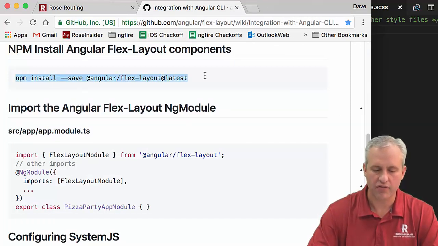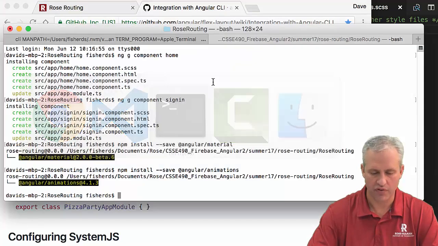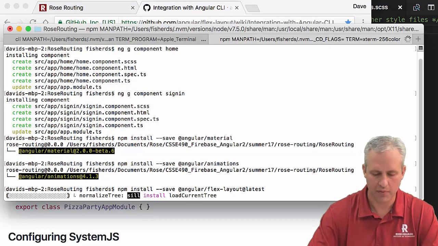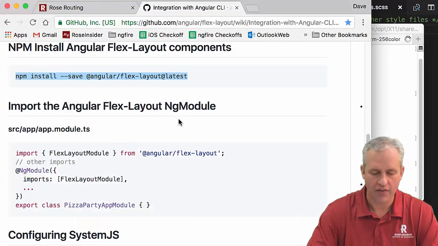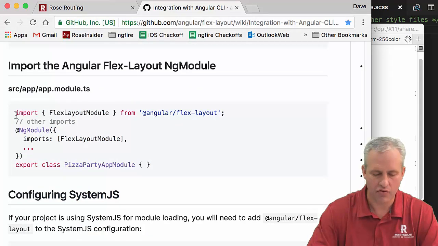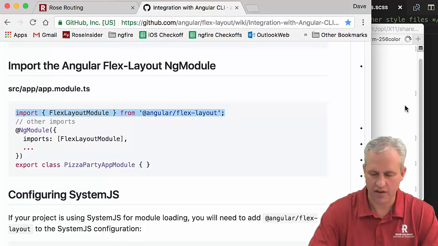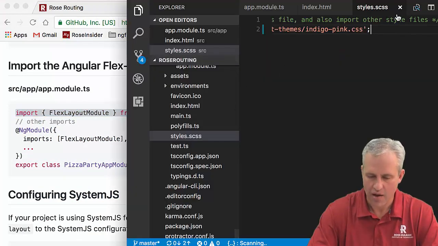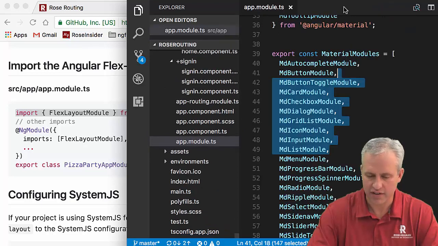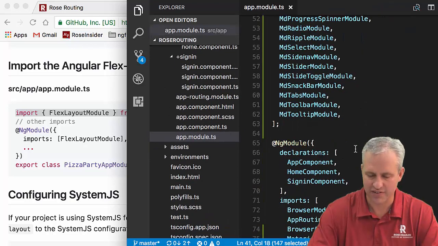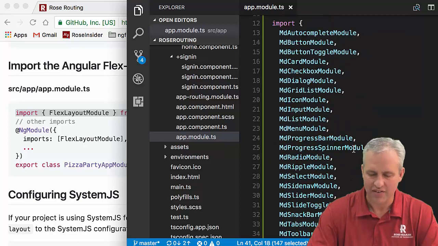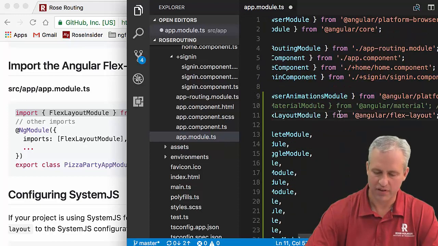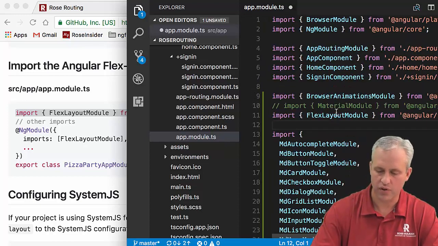Great, so it tells me I have to do an npm import, which is pretty easy. So I just do my npm import there. Then it says that I've got to go into my app module and add this line. My app module is now very ugly because it's got all this material stuff in it. I'll put it above the material stuff, just because the material stuff is so ugly.